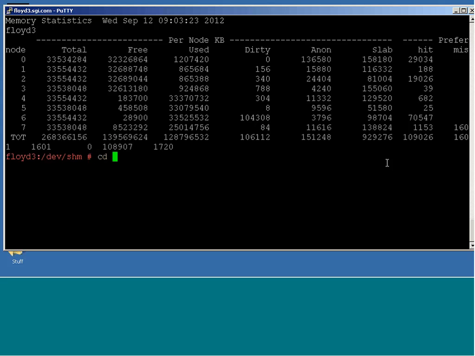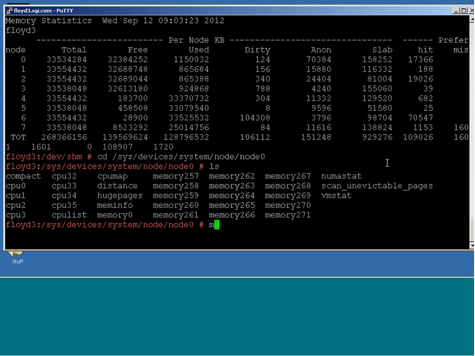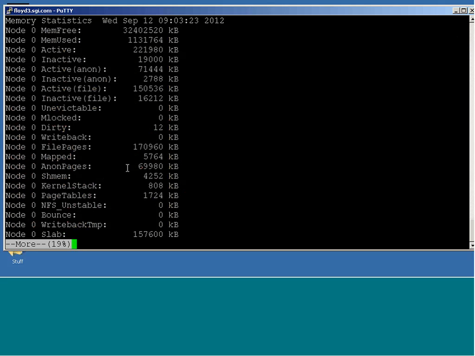Now, this is coming out of /sys/devices/system/node, and then the node number. I'll just pick node 0 here. And there's a meminfo in there. That's where the data is coming from, but there's no cached field in here. But there is a shmem field.